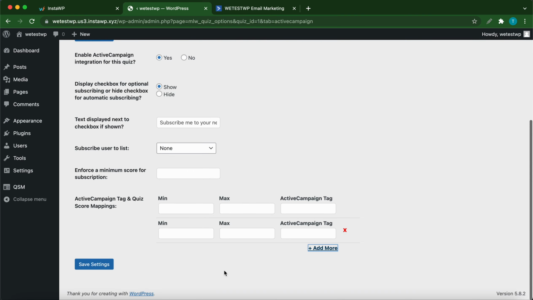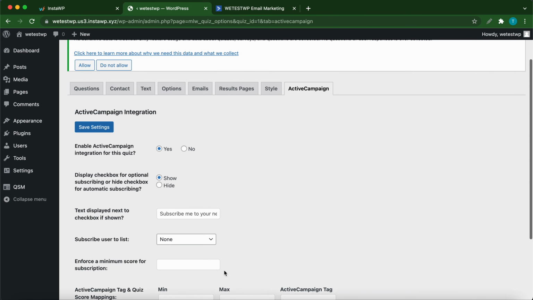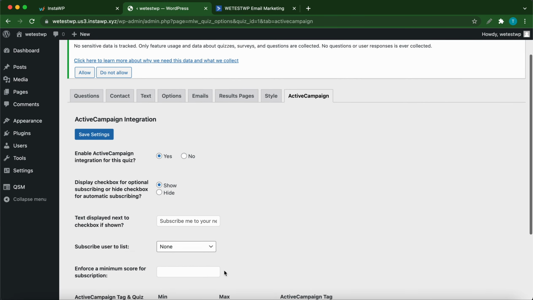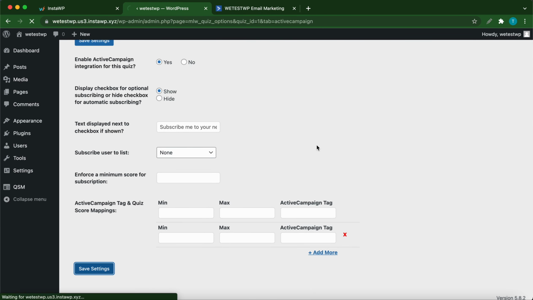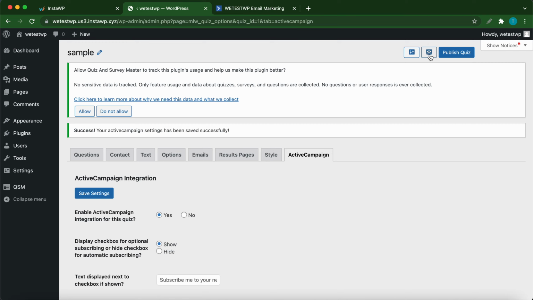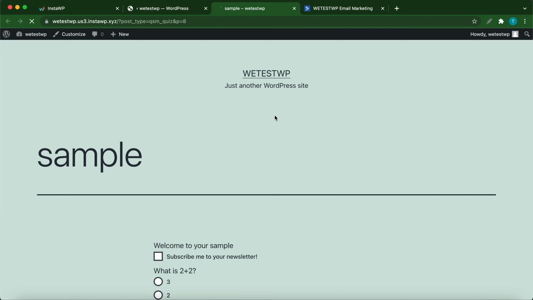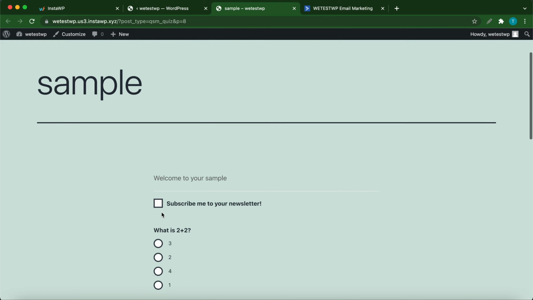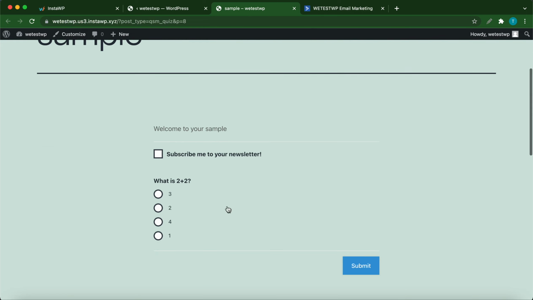Don't forget to save your settings once you're done. Just ensure that everything is set up correctly. Okay, so let's preview the quiz. All right, so here we have the subscribe checkbox, as well as our one question quiz at the bottom.